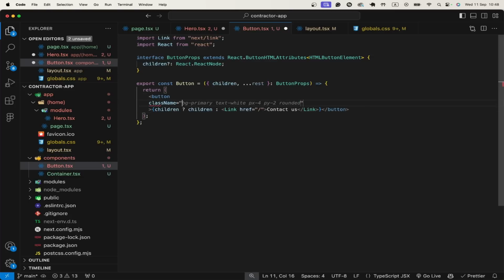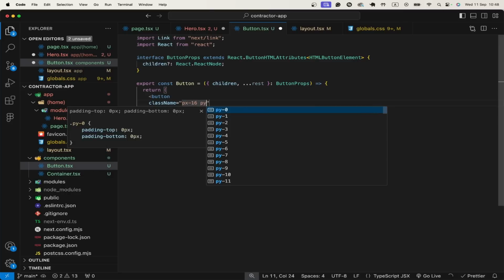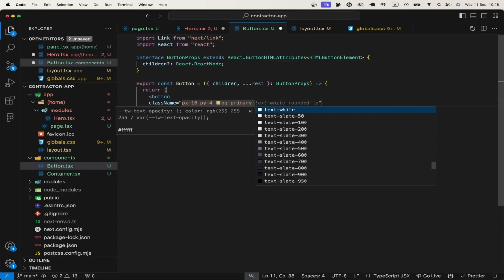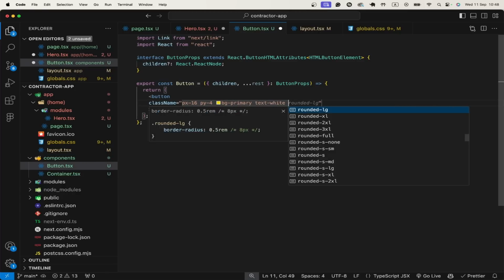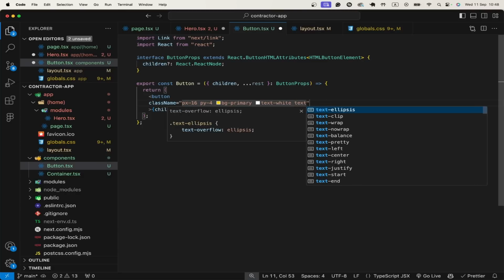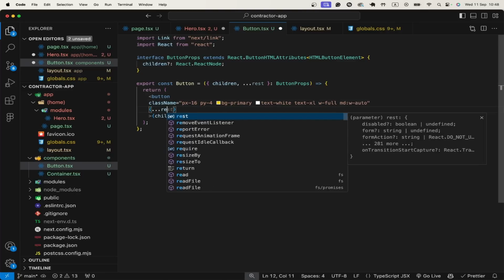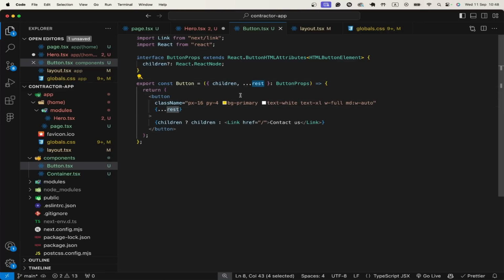Now I want to create a class name for button. So horizontal padding will be 16, vertical padding 4. Then background will be primary, so our primary color that we define in config. And text will be XL with full width by default. And then on medium screens, width will be of auto. Also, I want to copy rest of our attributes, so it inherits all the things like onClick, disabled, and so on and so on.